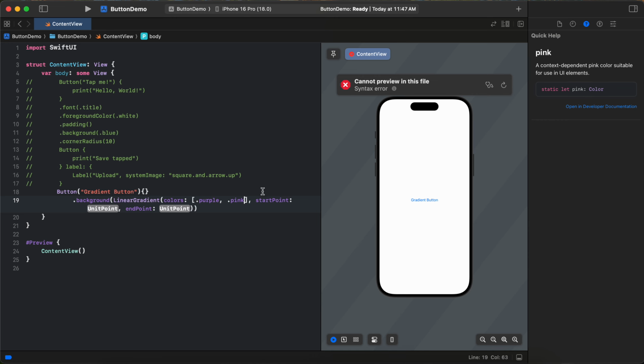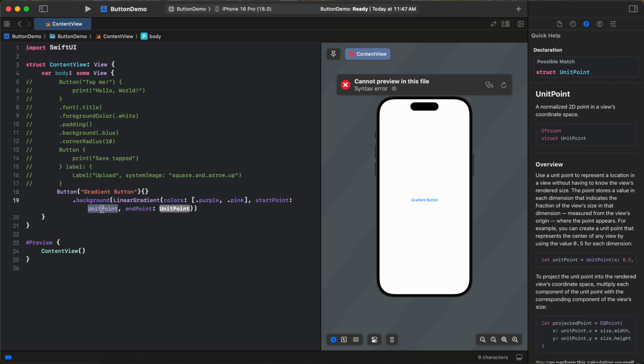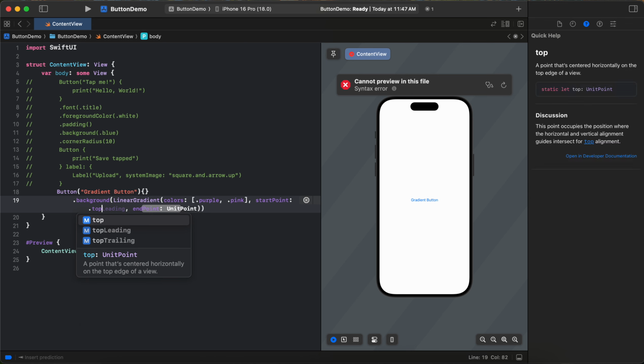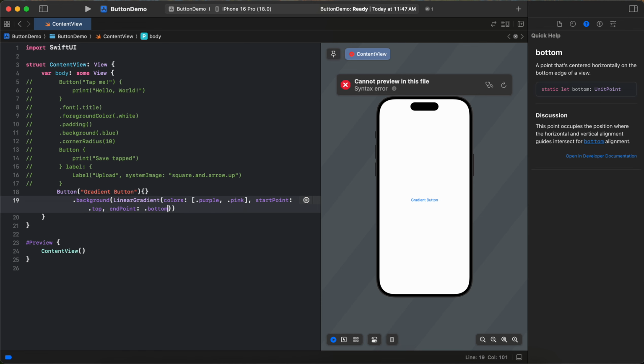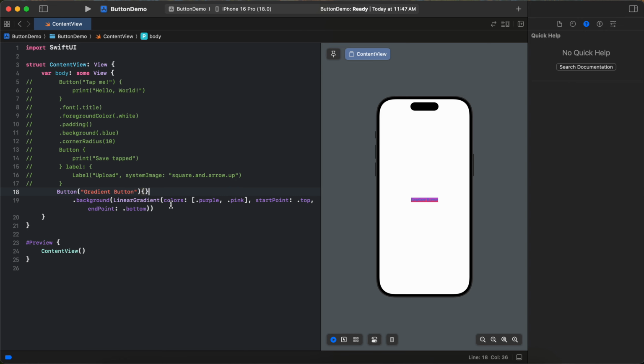Okay, now we have to assign its starting point and ending point. So in our case, I'm going to pass our starting point as top, and our end point should be bottom. As you can see, the gradient background is applied to our button over here.